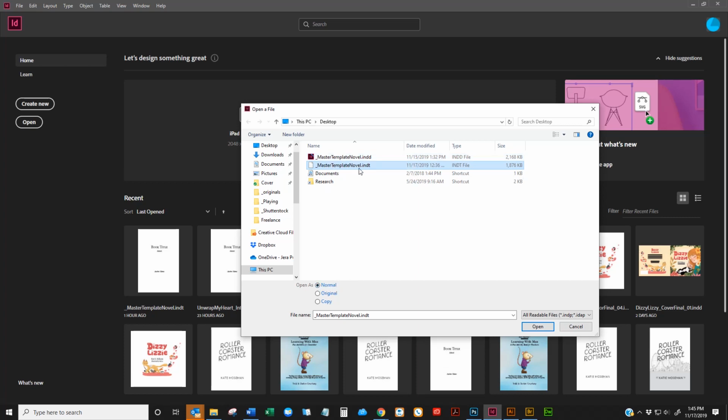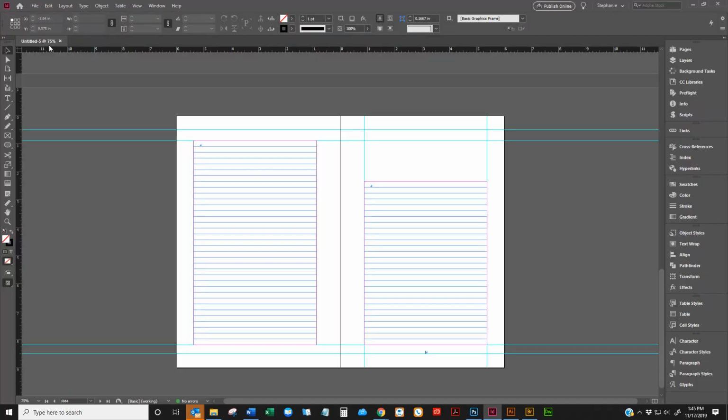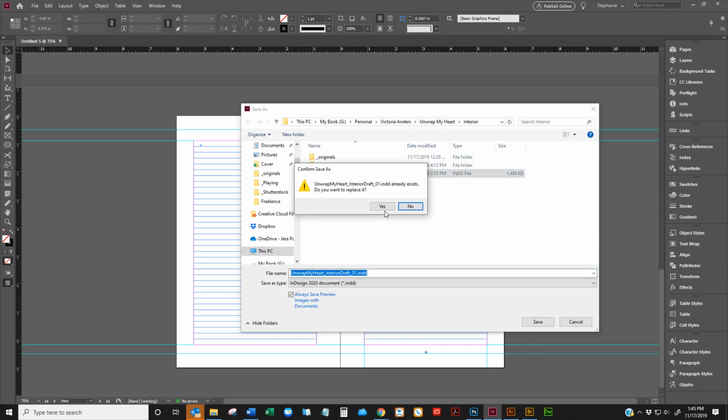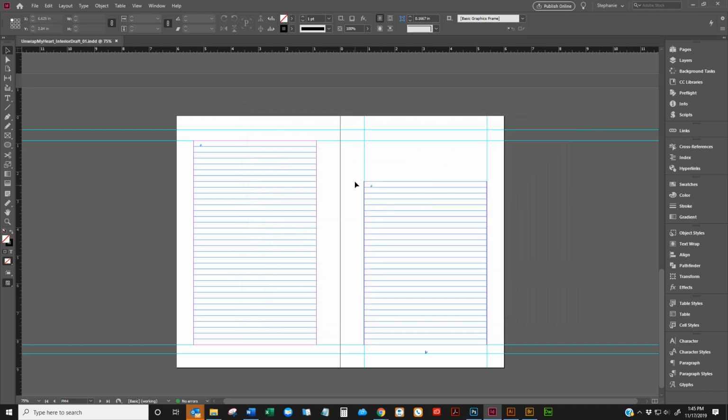So if we click on the file and make sure it says normal, it defaults to normal. So as long as you don't change it, you don't need to worry about it. And then we're going to click on open. What that does is it just creates an untitled document. So I'm going to go ahead and save this under my Unwrap My Heart Interior. I'm actually going to overwrite one that I was playing around with yesterday while building this video. So we're just going to save it.